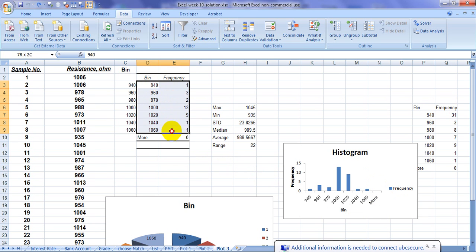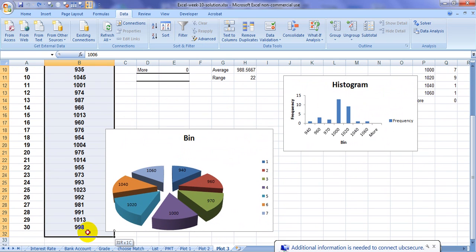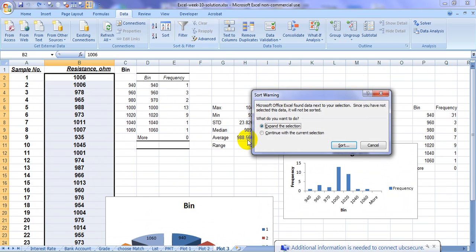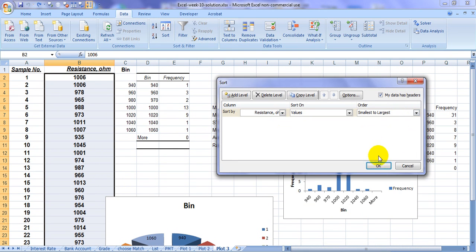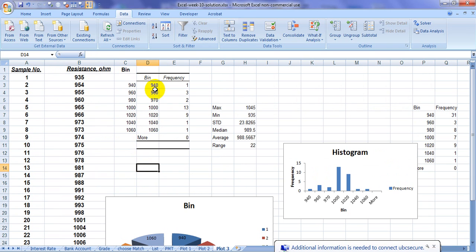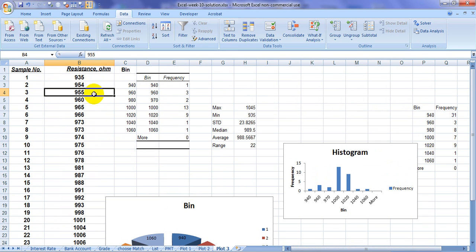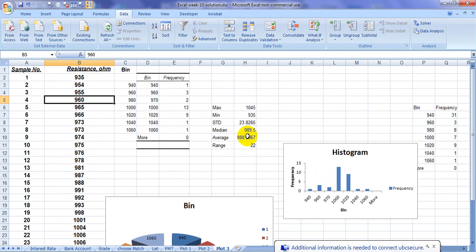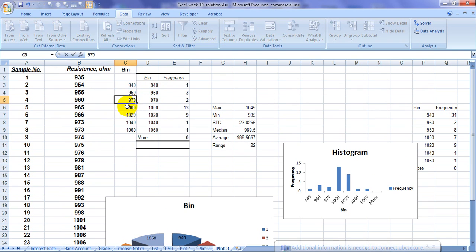So this is the correct one here I did, and we have less than, and if I sort these things here, it shows simply continue. So from smallest to largest, so you can see there is only one below 940, and then between 940 to 960 there are 3. So this is correct. However, this doesn't represent that here. Let's do 970 here. Let's try it again.